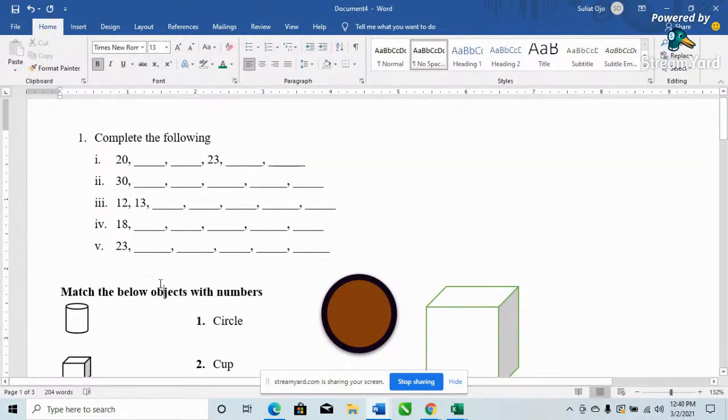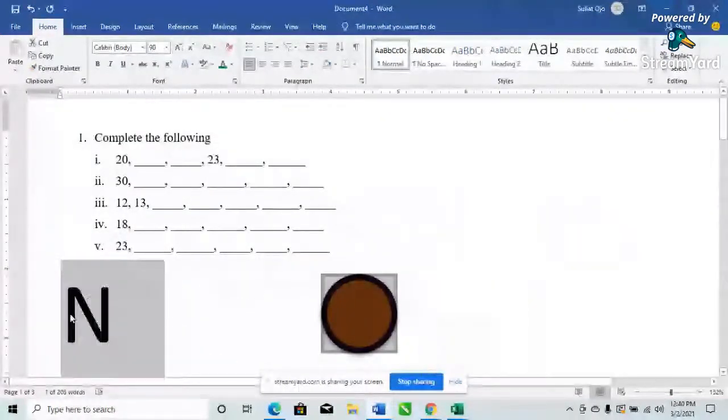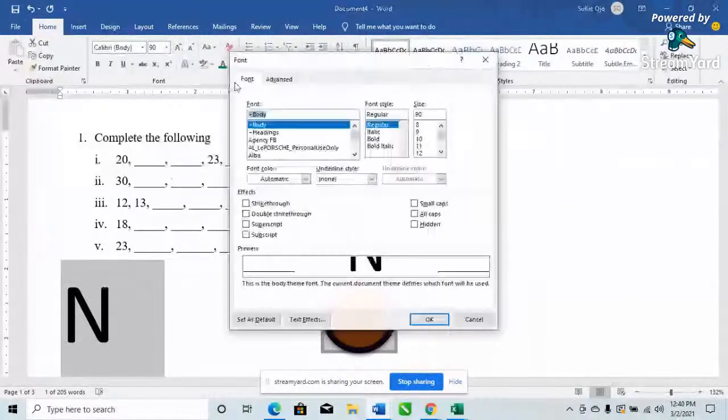So let me type N. Like now you want to create the naira sign. Just type N, highlight it. Let me make it bigger. Remember, to make it bigger, go here, and I can see what I'm doing. Now you want to create it as a naira sign. Just come here, click this, the font. You can see effects. What do you want there?